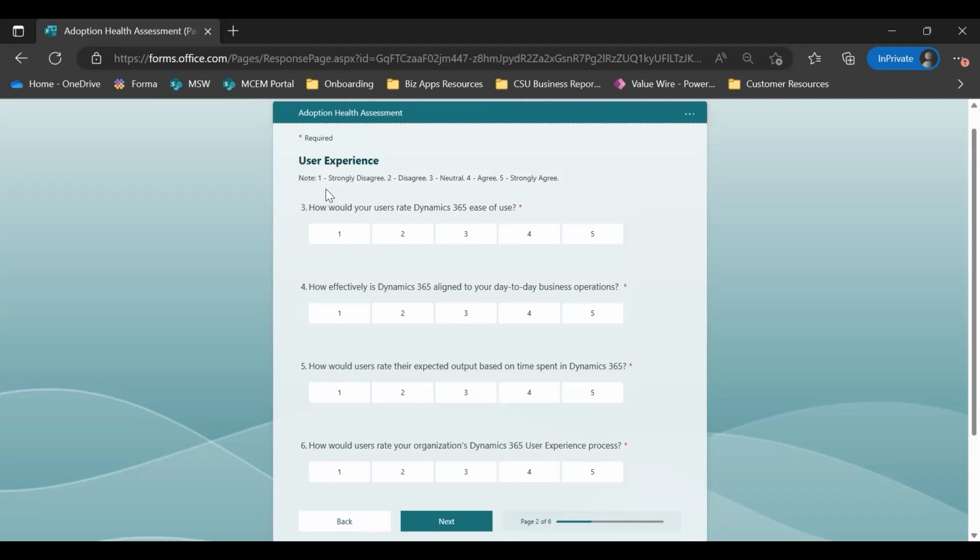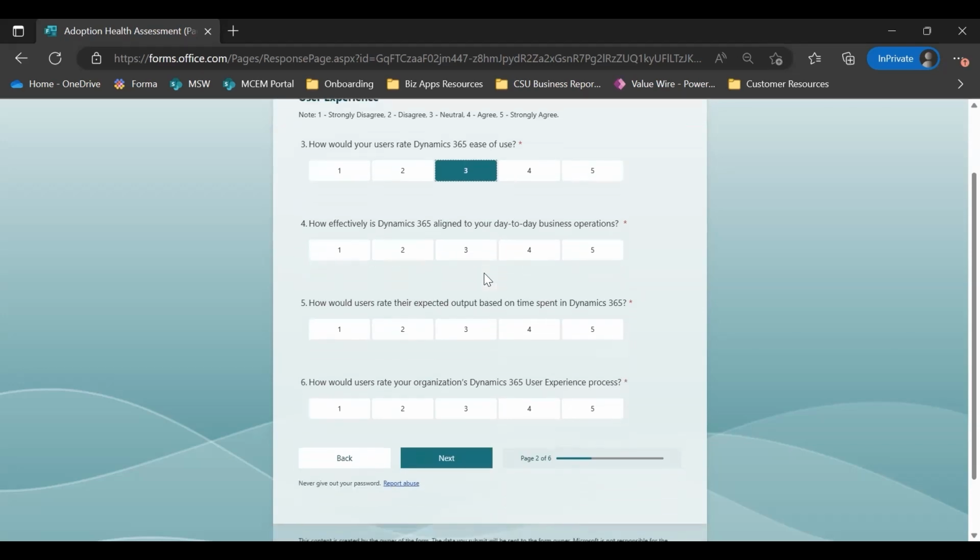So the first thing you'll notice is you have questions laid out on a 1 through 5 scale, the 1 meaning that you strongly disagree, up to a 5 meaning you strongly agree. Pretty simple. So when I'm reading through the first question, let me take you through how I would think about this. How would your users rate Dynamics 365 ease of use? Well, in this scenario, I'm going to say that I'm a 3 because we just implemented Dynamics and I'm not quite sure how it could be better or worse.